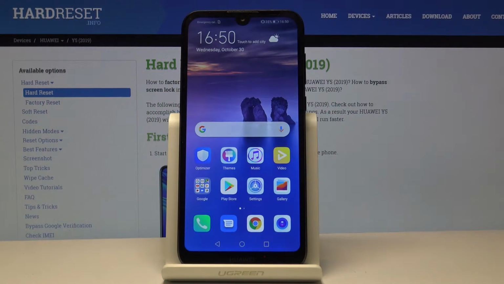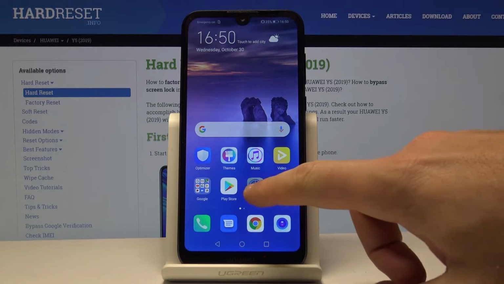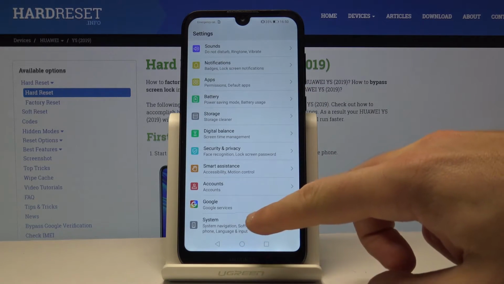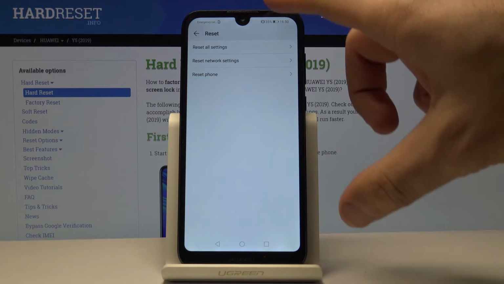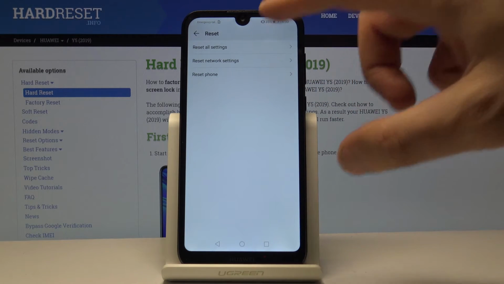Here I have Huawei Y5 2019 and let me show you how to accomplish reset settings on the following device. So at the very beginning, let's start by using the home screen here. Let's find and select the settings. Then from the following list, let's choose system, choose here reset, and from the following list, choose reset all settings.